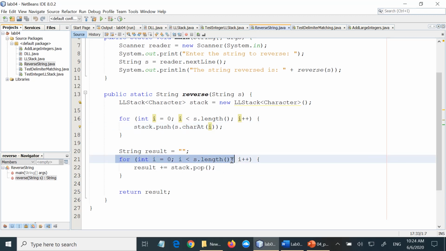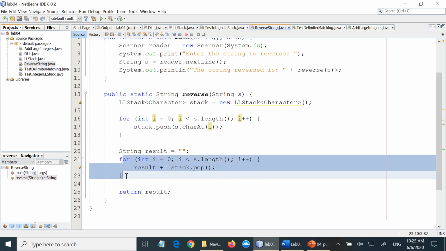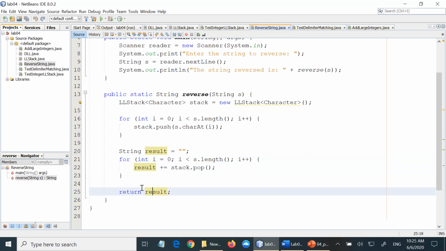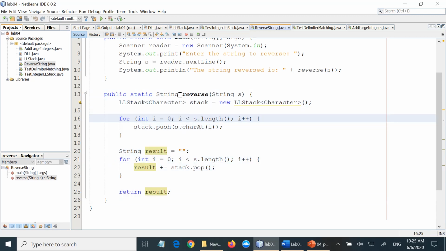You need a loop, but in the loop you will have an if statement that will be comparing the character at i against the one with stack.pop. If they are not equal, return false. No else, you don't have to have an else part. Okay, after the loop, return true. Okay, so this is all you have to do. Modify this method to achieve the palindrome.